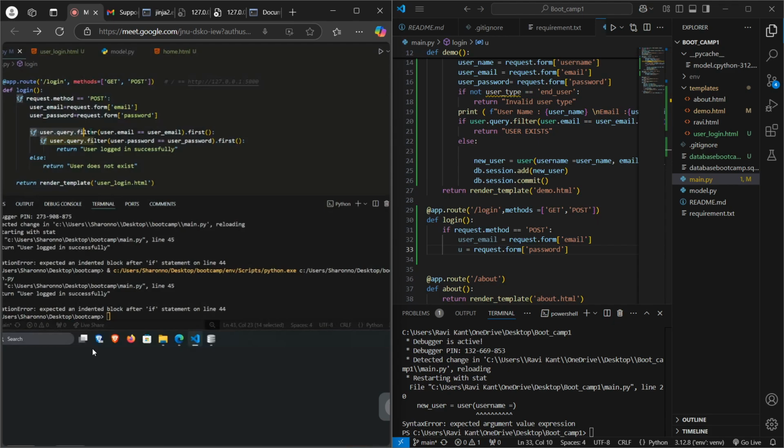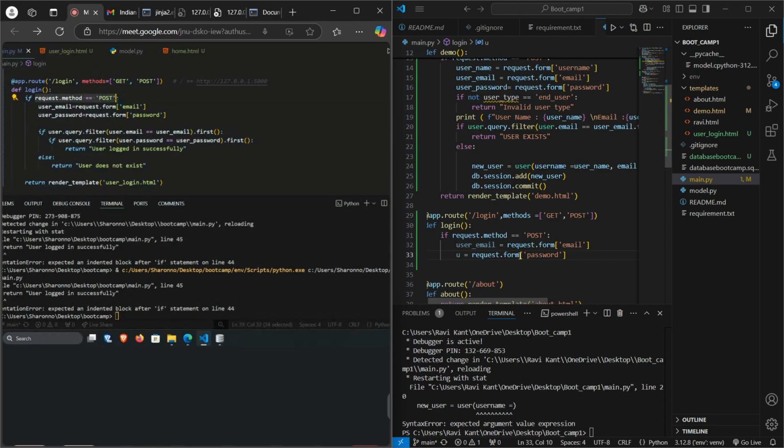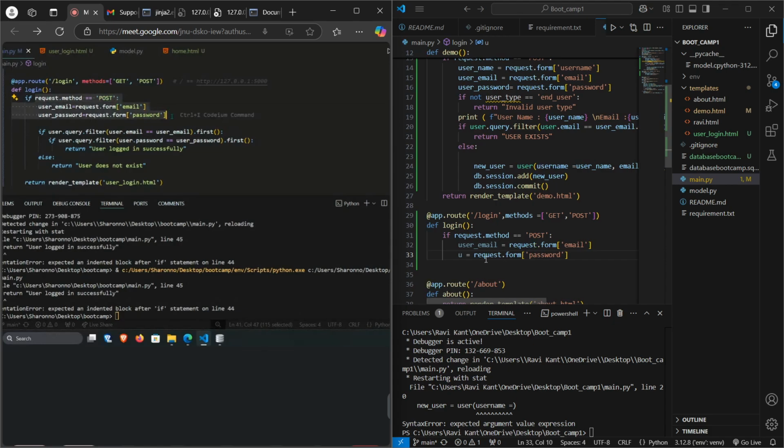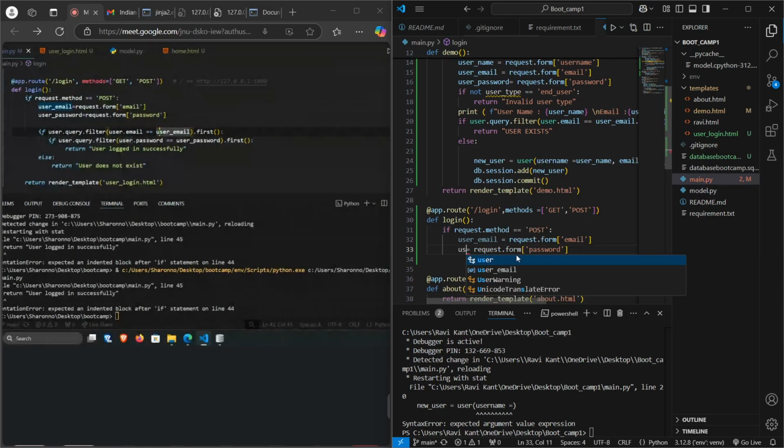Okay, so this part you understand, right? This required post is clear. User query filter, you are actually asking for the first one that comes up. That's the only one it should return, user by email, because email should not be replicated. Exactly. And then the second one is the password: if the user email ID is correct, then you check if the password is okay.